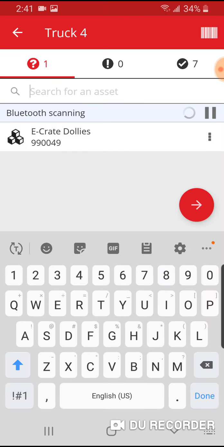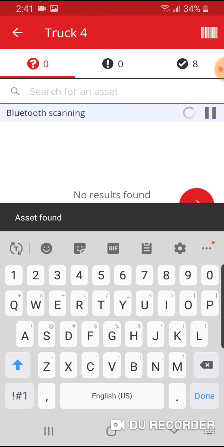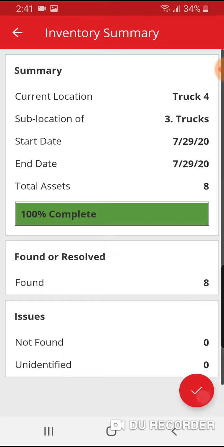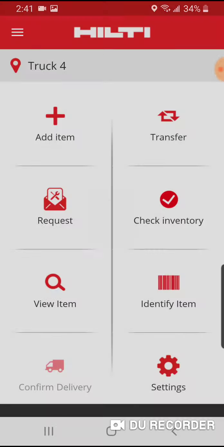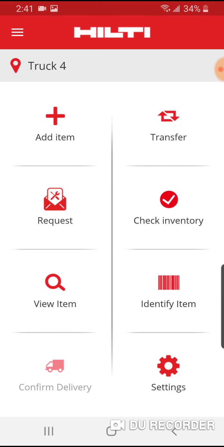E-crates 50 and E-crate dollies 3. Done. So now my inventory is complete. I can hit the check button, and at the very bottom, you can see here that it said inventory. I can't remember exactly what it said, but inventory was emailed to you.